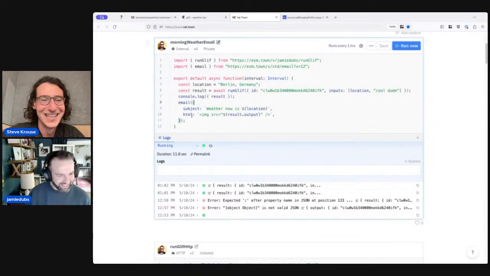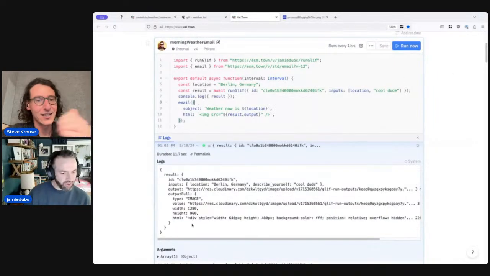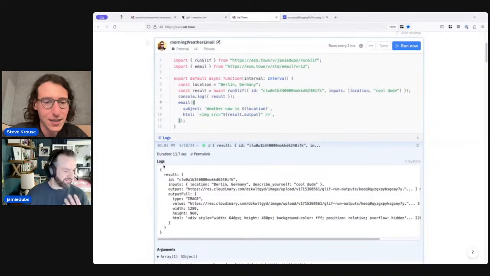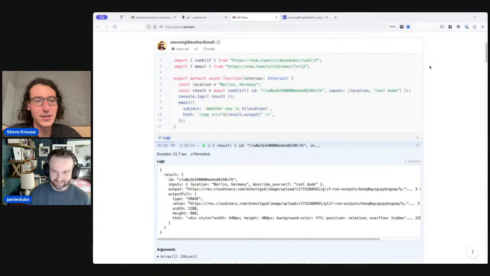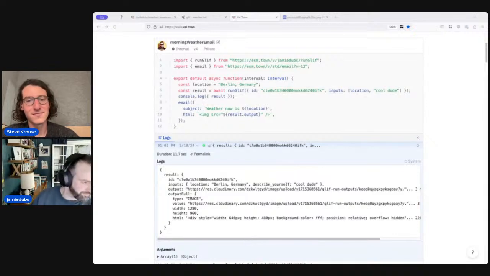Got it. And does it know, is it using my Valtown registered email address? Yes, it implicitly emails you. Hell yeah. Stand by for email. I guess now you'll have like 5. Weather now is Berlin, Germany. Oh my God, I got it.